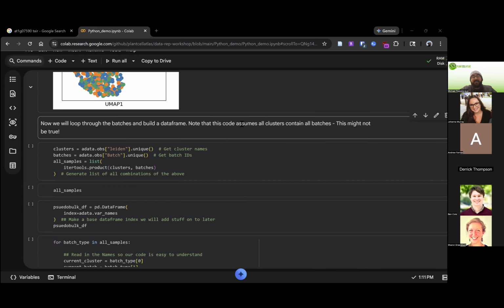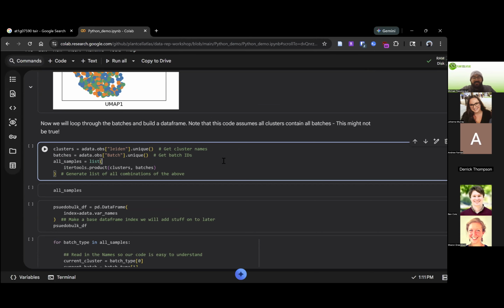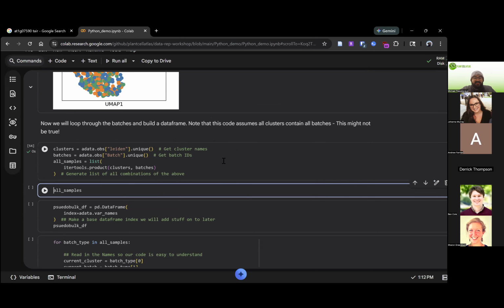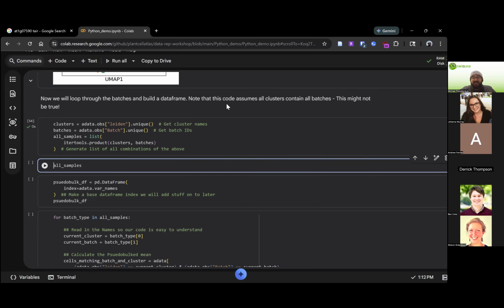Okay, so now we're going to loop through the batches and build a data frame. This code is going to assume all clusters contain all batches. This might not be true in all data, where some batches might be missing a rare cell type, but I just want to make that clear.